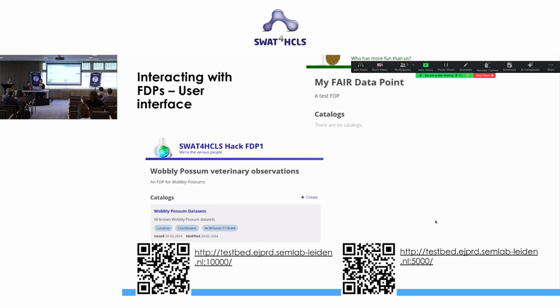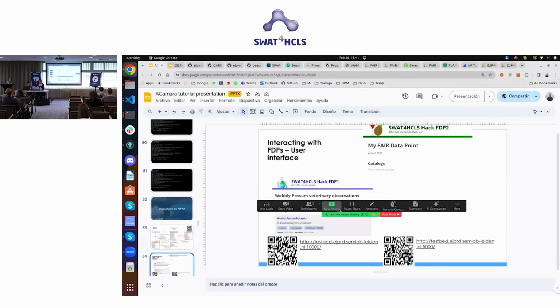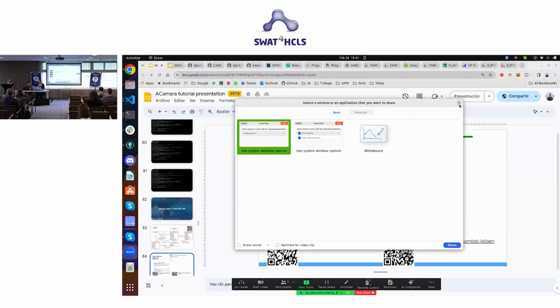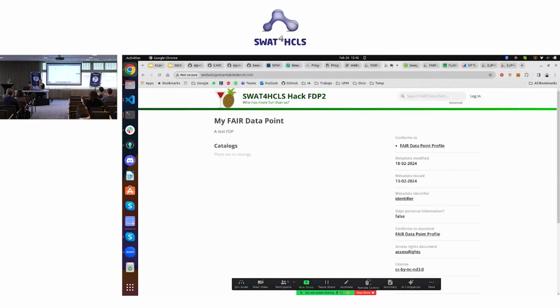Now, I have codes if you want. We have two different FDPs already deployed. We have this one that is filled, so you could see what an FDP looks like. That's the one that I showed before the coffee break. And then we have this one that is empty for people to interact with during the hackathon.